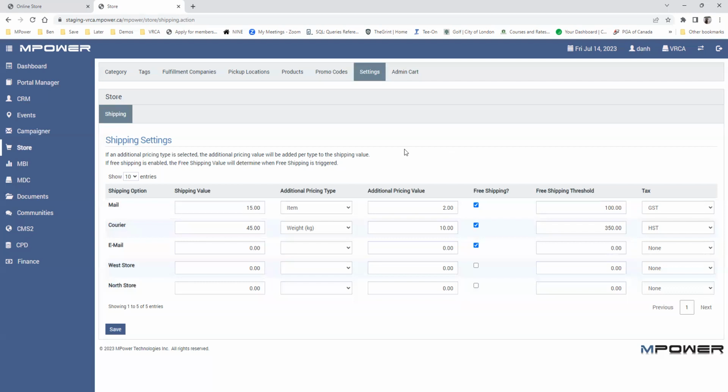Okay, that's an overview of the completely revamped shopping module within the Empower system.